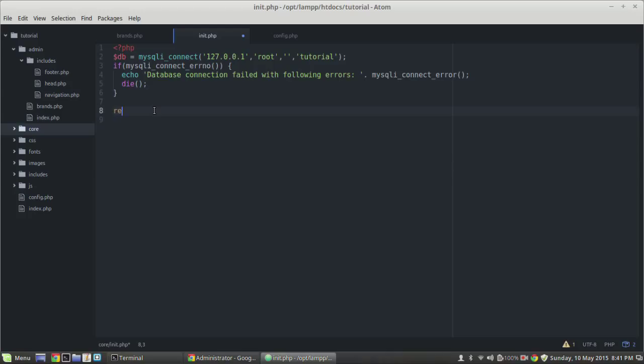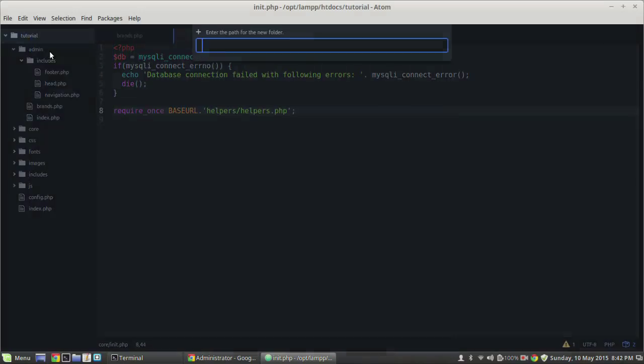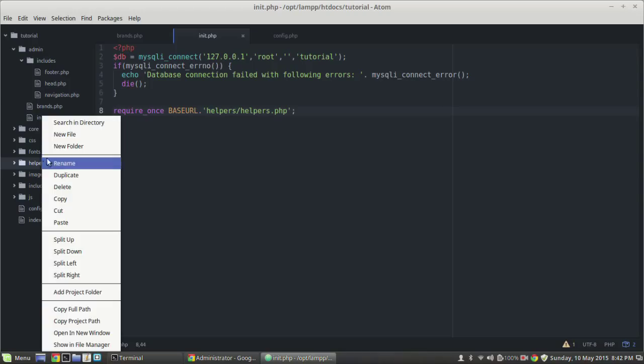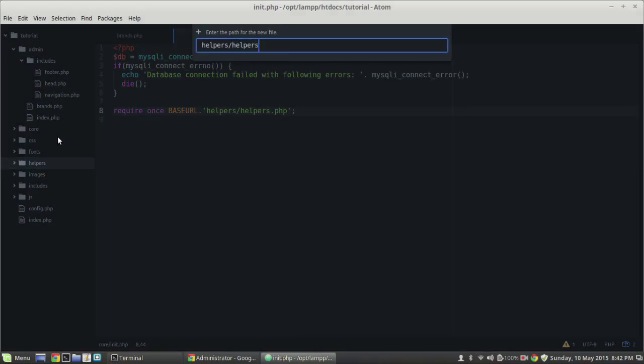So I'm just going to require once, and what I want to require here is BASE_URL, and we're going to append on to that helpers slash helpers.php. Alright, and we'll hit save. So let's create that. In the root directory here, let's create a new folder and call that helpers. Now we have that here, and inside it let's create a file, and we're just going to call that helpers.php.